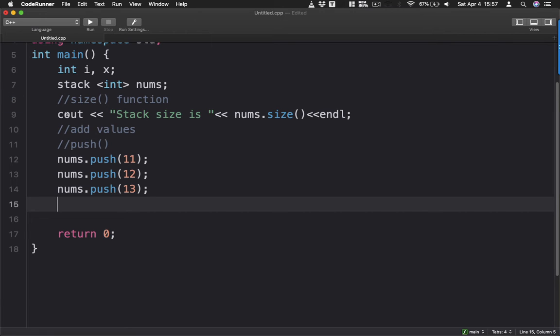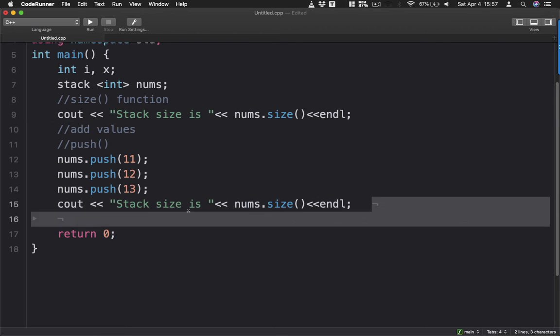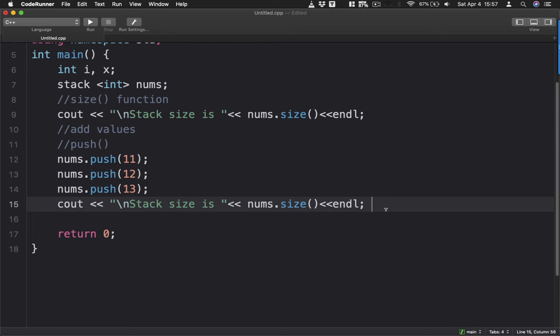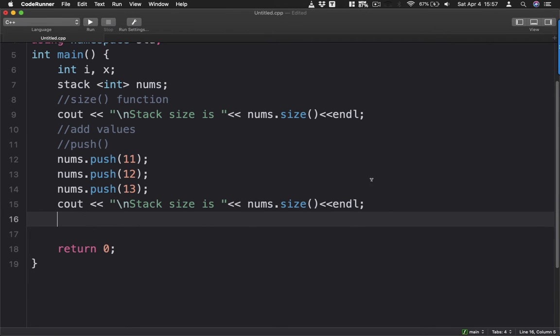Then let's get the size of our array here. So let's copy this line and paste it here. We started with the value of 0. By this time, we're looking at the value of 3 already. Let's have a line break here. Next, once we have that, let's get the topmost value. So cout.